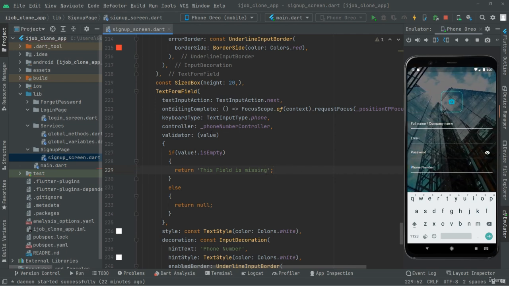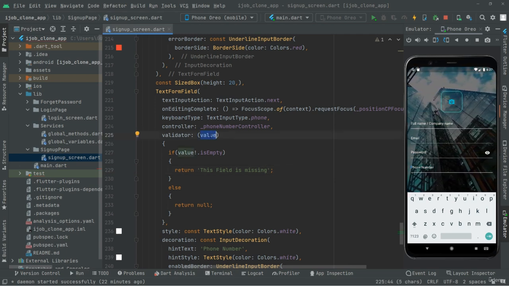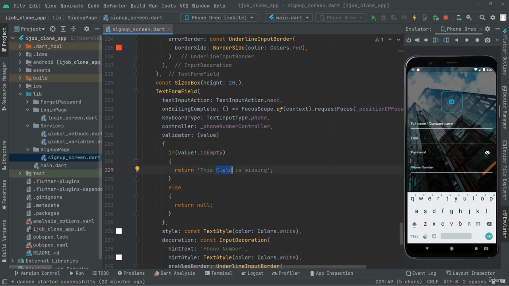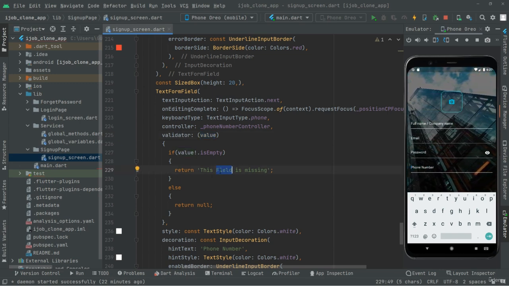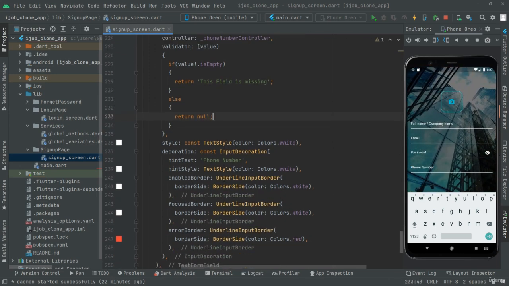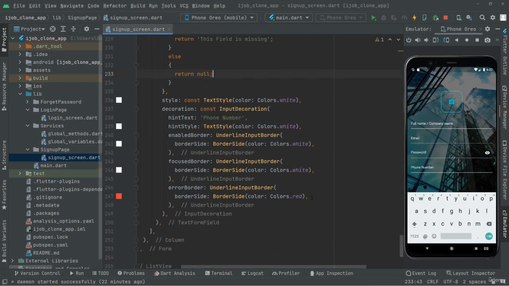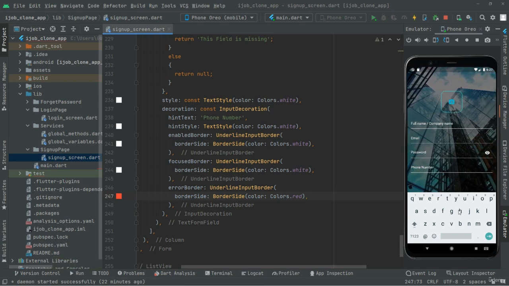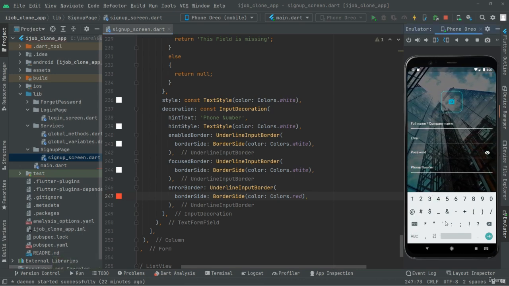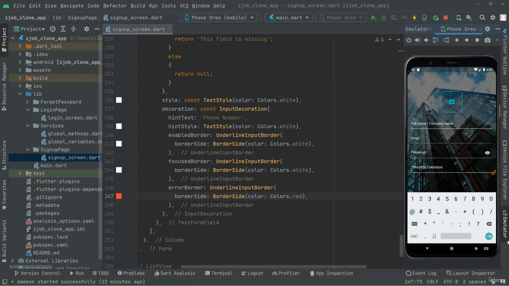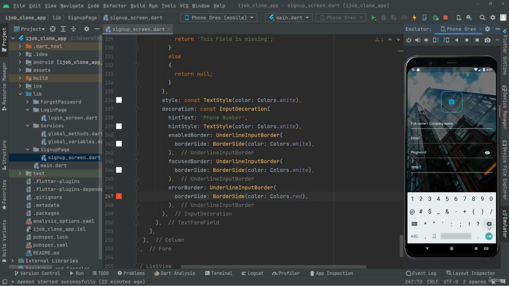So if there is no phone number, then we will simply return that, and if there is a number that the user enters, then we will simply return null, and all is just fine. Now press Ctrl S, reload it, and in here you can enter your phone number, anything you want, and there we go, working totally fine.